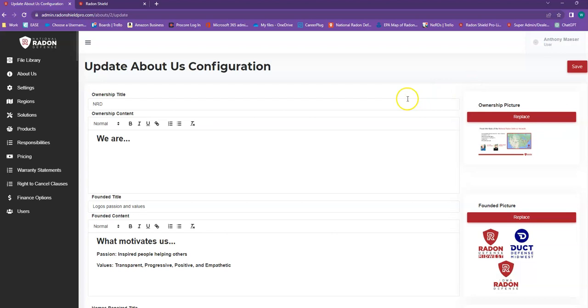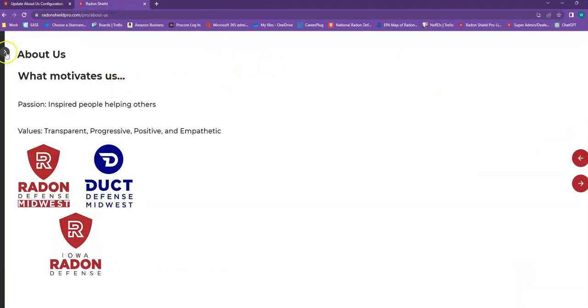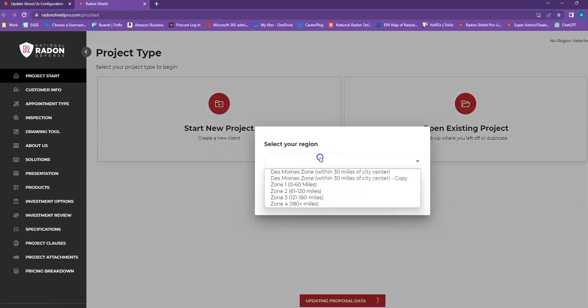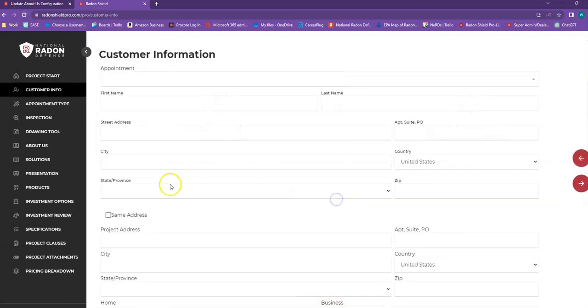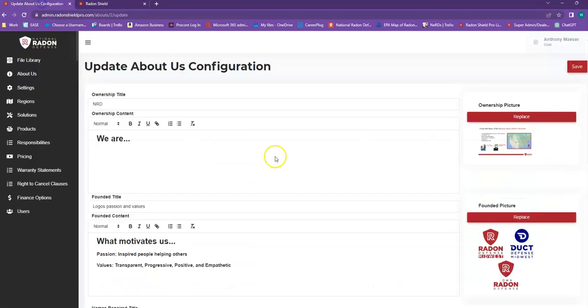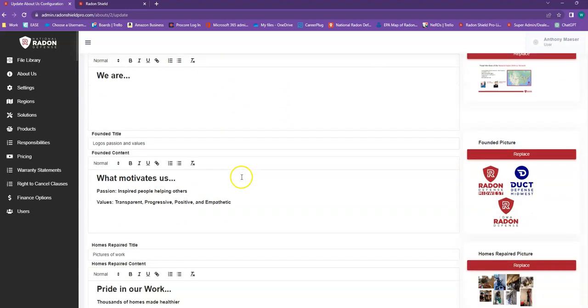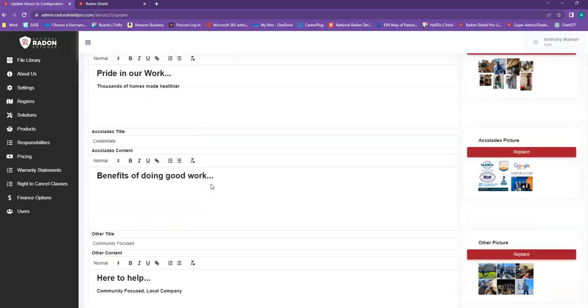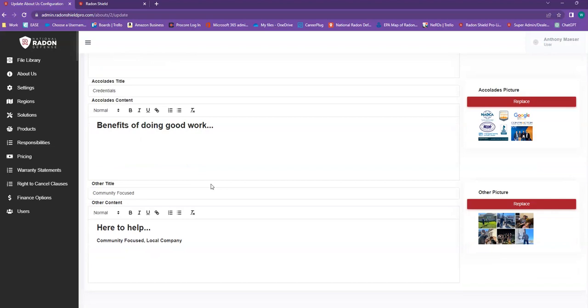So what I mean by that is once you hit save and then go into Radon Shield Pro, all you have to do is refresh, start a new project, and then go down to the About Us to see those changes. So to start here, we have the ownership title, ownership content, the founded title, the homes repaired title, and the accolades title, along with the community focused or other title.